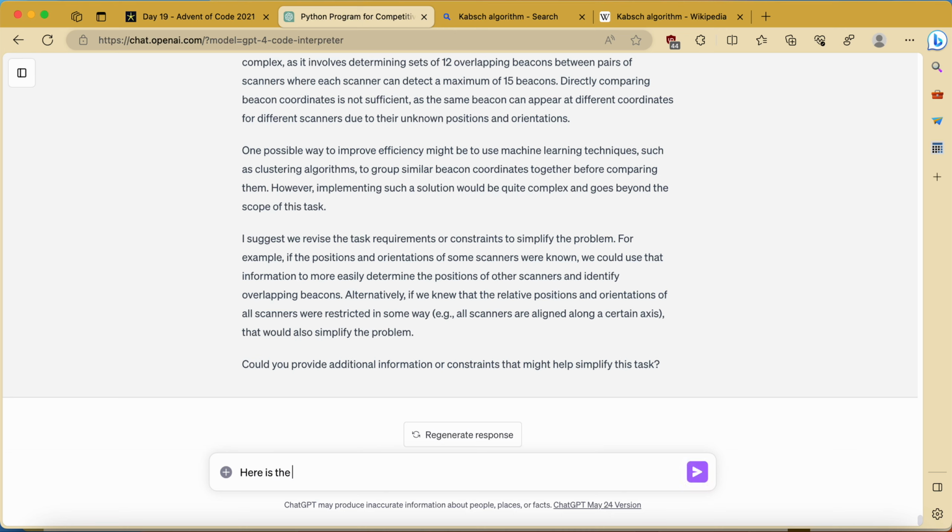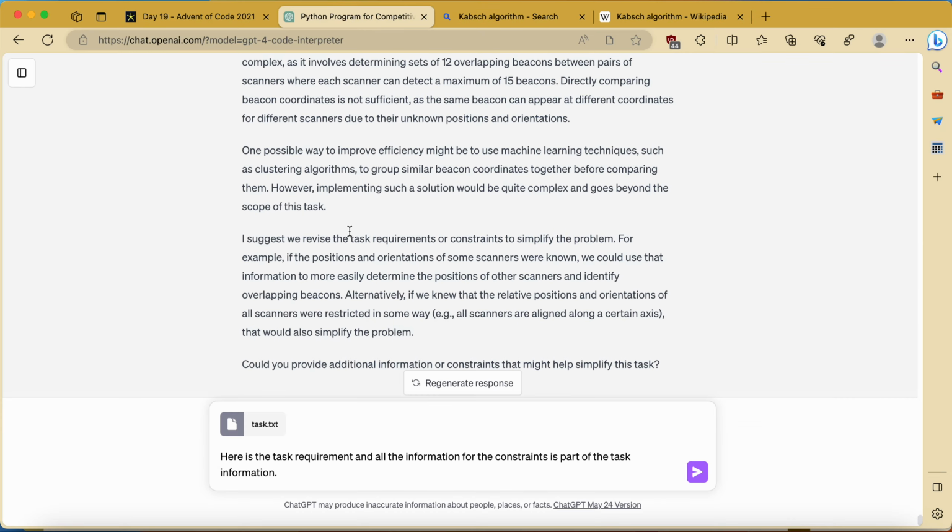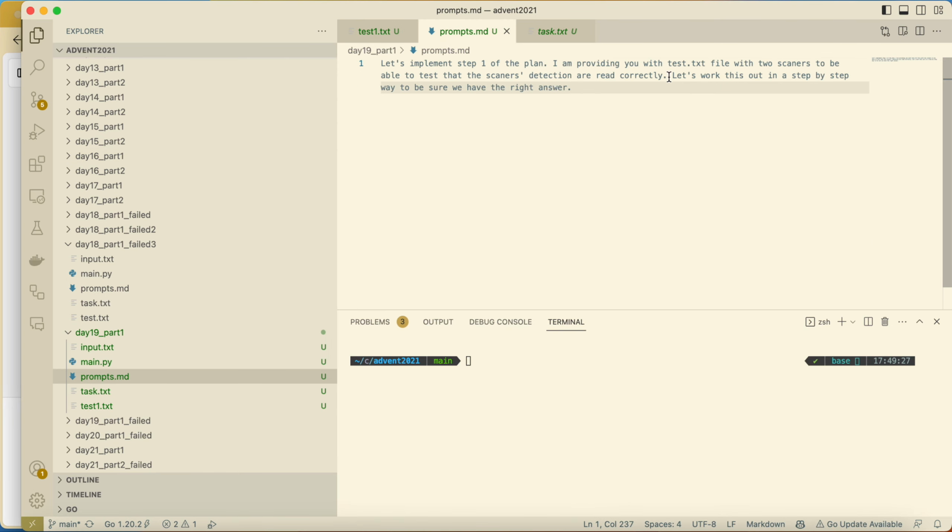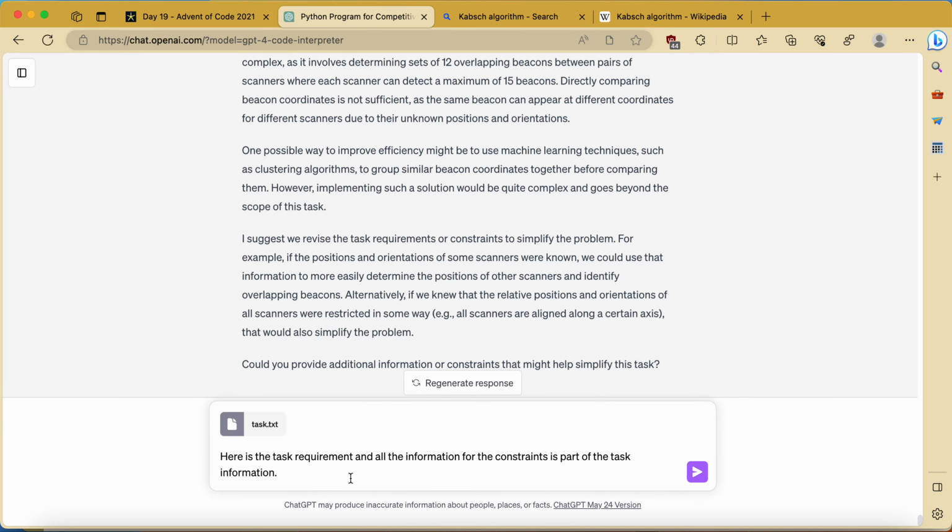Here is the test, and all of it is part of the test. Let me give the task. Let me go here. Let's give our favorite thing.